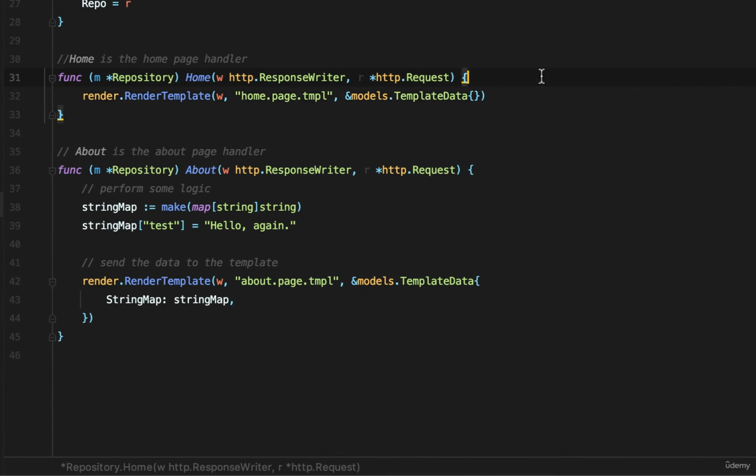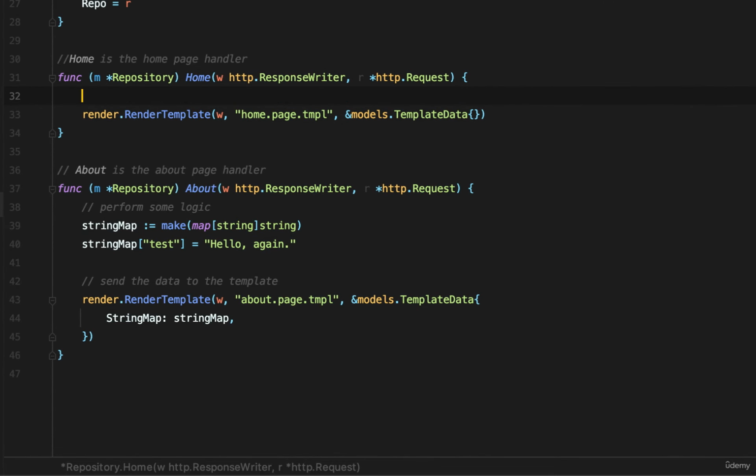So what I'm going to do is this. I am going to grab the remote IP address of the person visiting my site and store it in the session. I'm going to do that in the home handler, and that's really quite easy to do. So first of all, I need the remote IP address. Well, that's easy. I can pull that right out of the request. So I'll call a variable remoteIP, assigned the value of r.RemoteAddr.